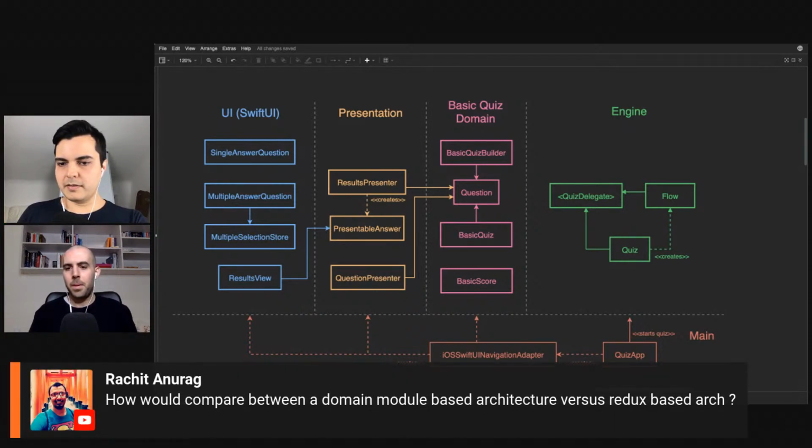How would you compare a domain module-based architecture versus a Redux-based architecture? They are the same. It's about modularity, separating things into modules, separation of concerns. Now, how you combine things together might differ if you're using Redux or something else. But even with Redux, you want to have your domain module decoupled from the frameworks. If you're using a Redux framework, you don't want your domain modules inheriting from any Redux classes. It's just a different way of combining them. But the idea is also to separate your domain from frameworks and application-specific details.